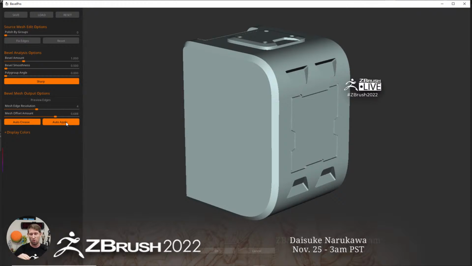Now, this is what I like to call a destructive way, in the sense that we're going to apply it to the surface. So you're doing something to the surface. You're destroying the surface in a good way. We're making a bevel.